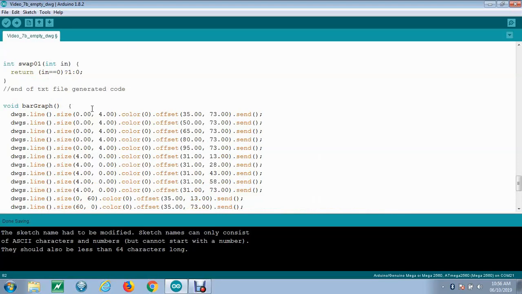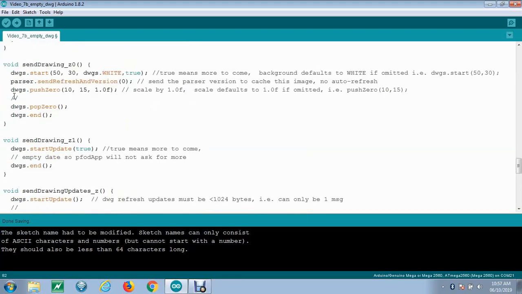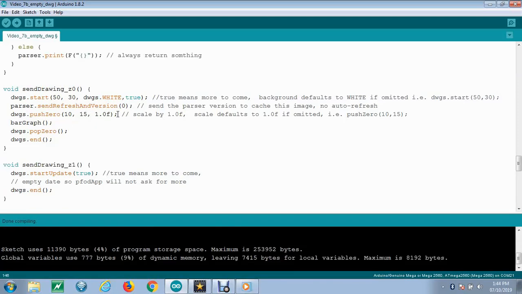So now what I'm going to do is go down here. And this function, void bar graph, is going to be the drawing we're going to be using. And I'm going to call that function right here. And after I've done that, what I want to talk about today mainly is this drawings.push0 function, which is very powerful. So basically what drawings.push0 does is it sets a new 0 on the screen for drawing the bar graph.